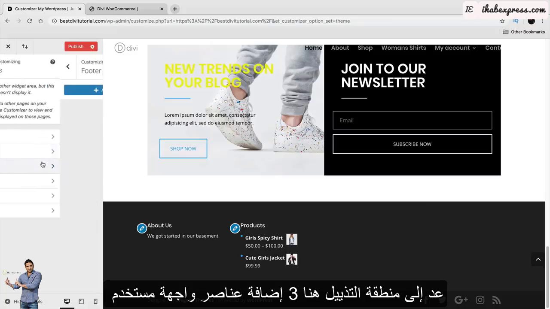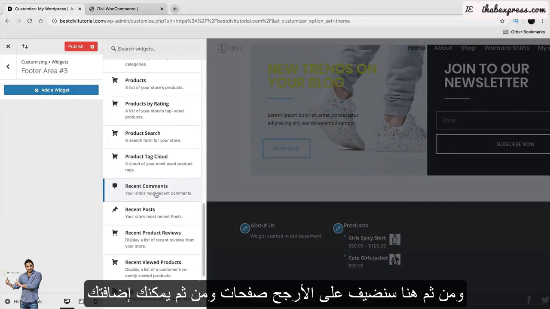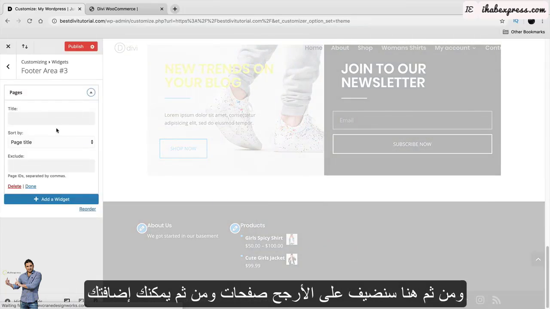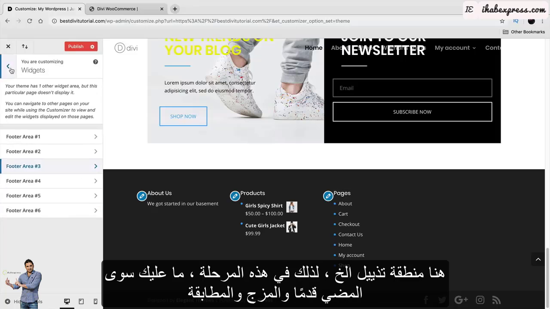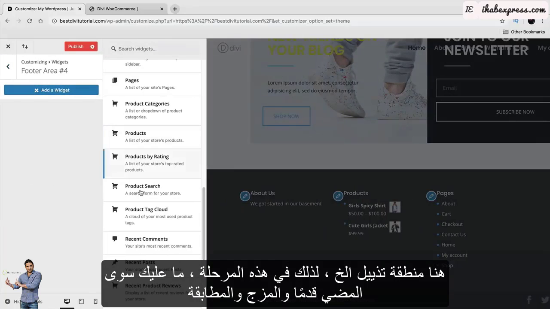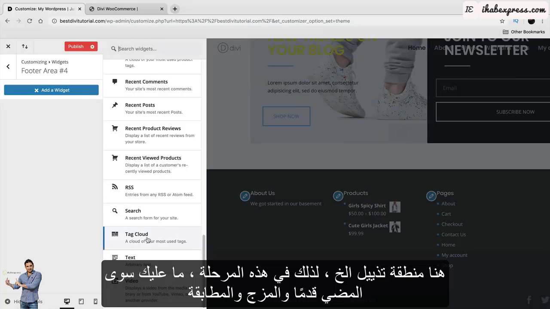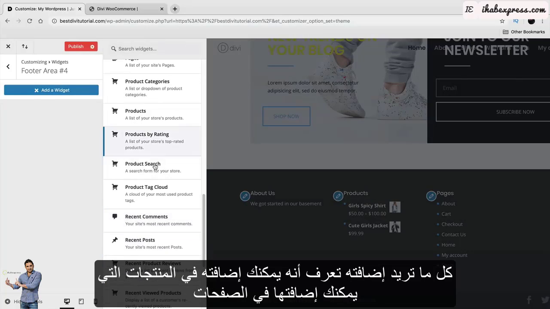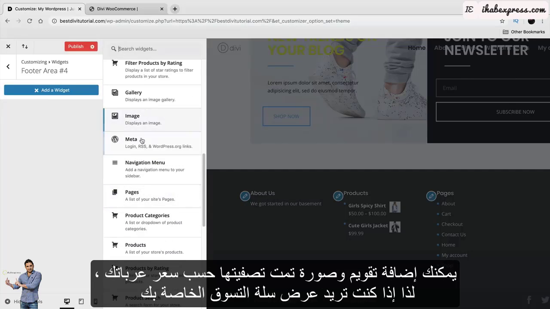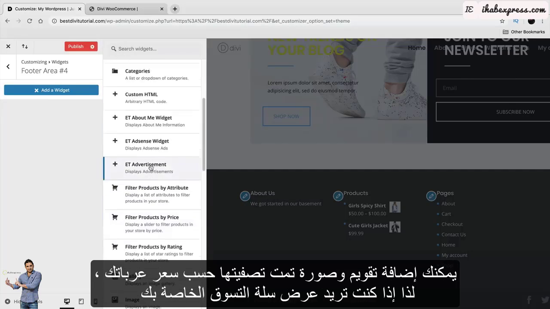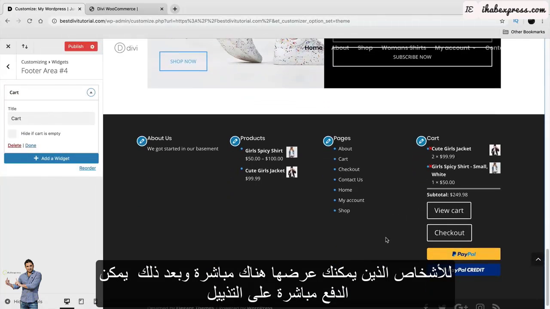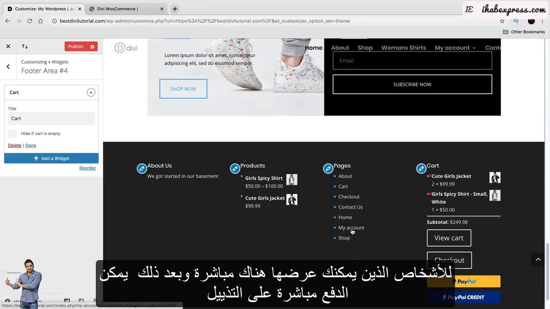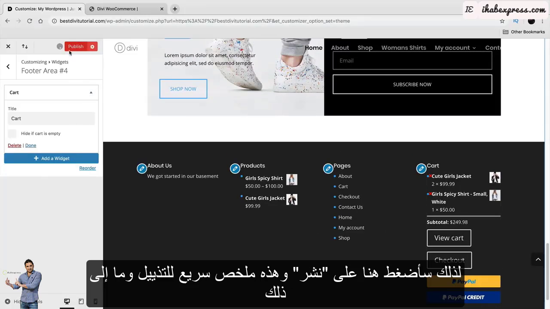Go back over here, footer area 3, add a widget, and then right here we'll probably add pages. And then you can add in your pages, something like that, if you want. And then go back over here, footer area 4, etc. So at this point, just go ahead and mix and match whatever you want to add. You can add in products, pages, a calendar, an image, a filter by price, your cart. So if you want to display your cart to people, you can display it right there, and then they can check out directly on their footer. So that's pretty cool. So here I'll click on publish, and that's a quick rundown of the footer, etc.